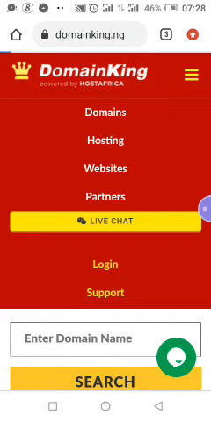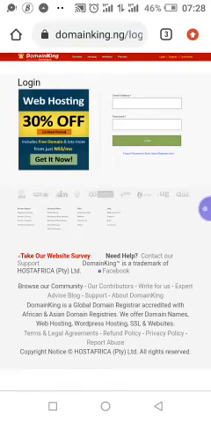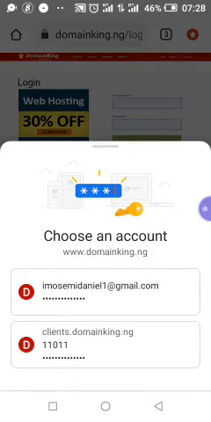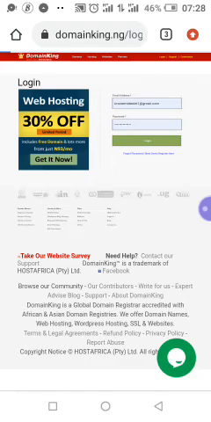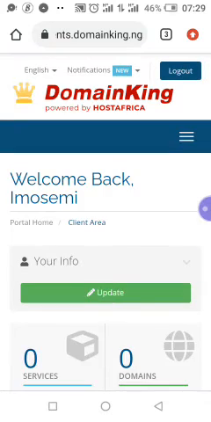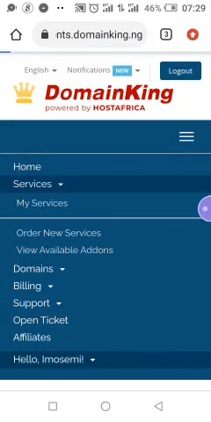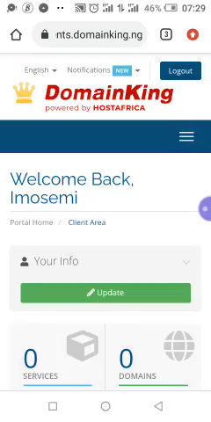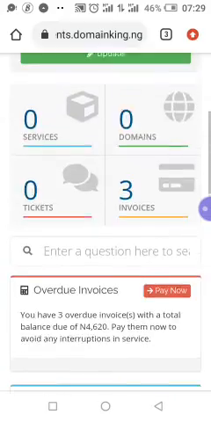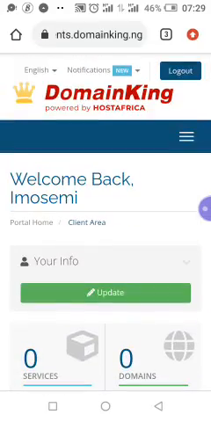Now I'll click on login. When I log in, it asks for my email address and my password, then I'll log in. Can you see? Welcome back, Imosemi. Now, what do I need? I need a hosting. Can you see? Click on it. I need a hosting.